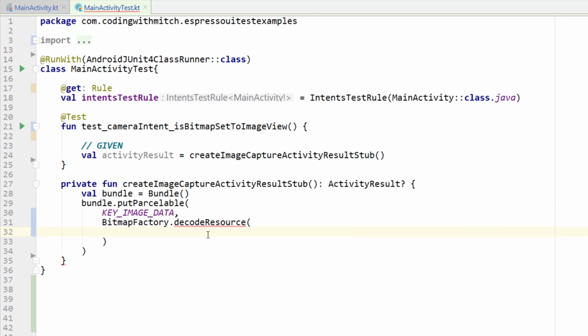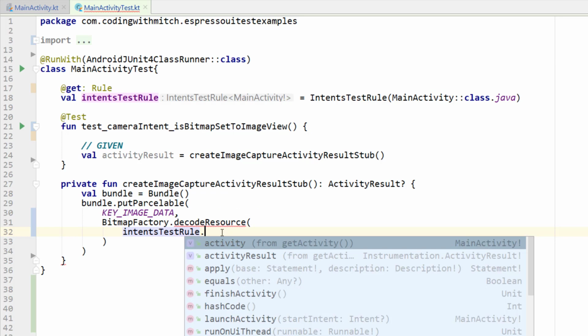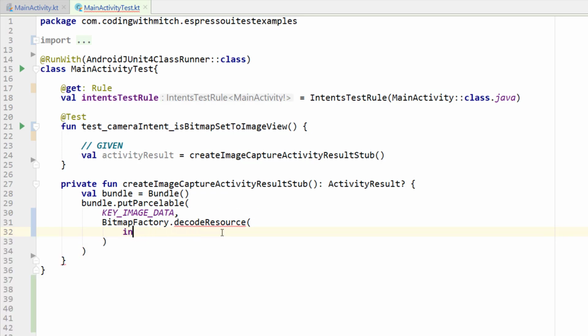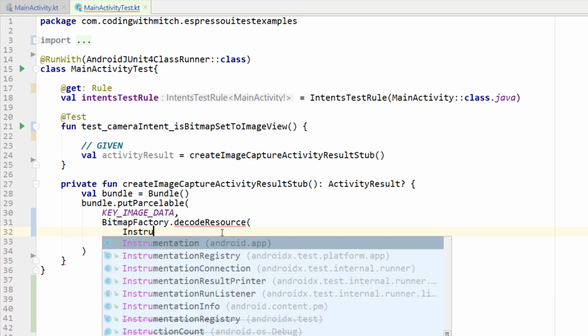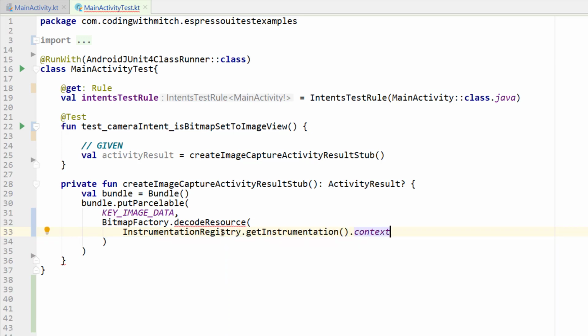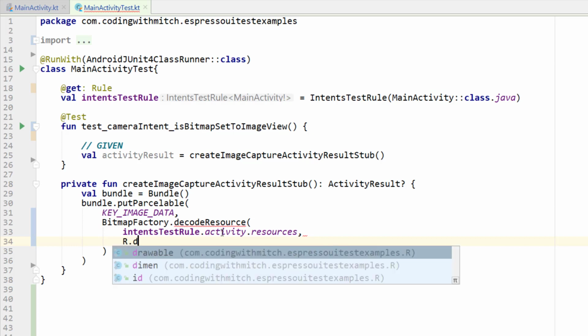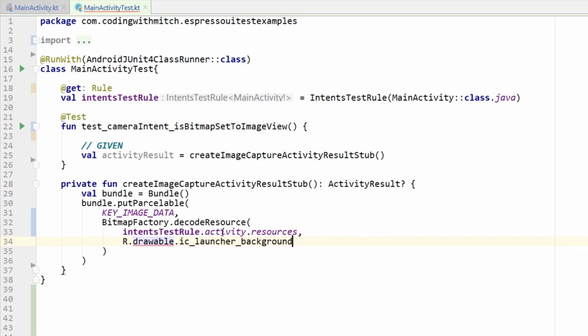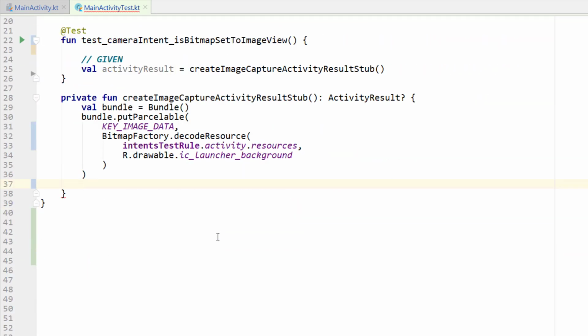This takes a couple of parameters. The first one is the context. Now in the previous video, I showed you how to get the context from the instrumentation registry. So you can do InstrumentationRegistry.getInstrumentation, and then you can get the context that way. But another way you can get the context is through the intent test rule. So I can go intentTestRule.activity, and there we go, I have the context. But this takes resources, so now I get the resources just by calling resources. Now the drawable that we're interested in is R.drawable.ic_launcher_background, like I mentioned, and now there is our bitmap that we're going to return from our pretend camera intent.